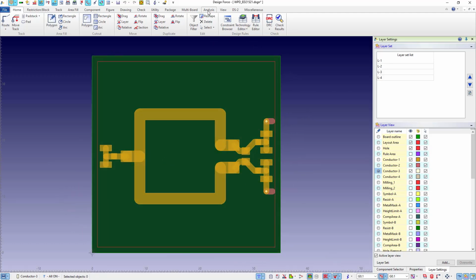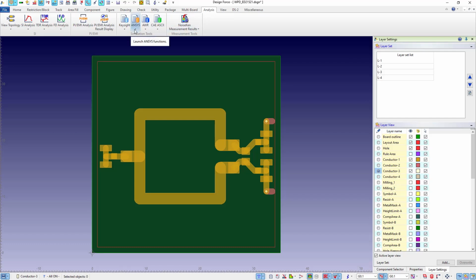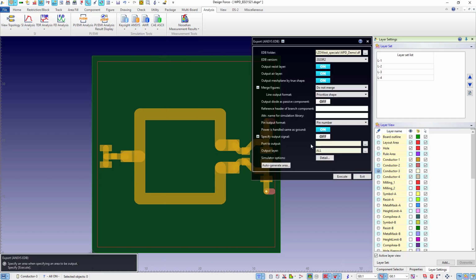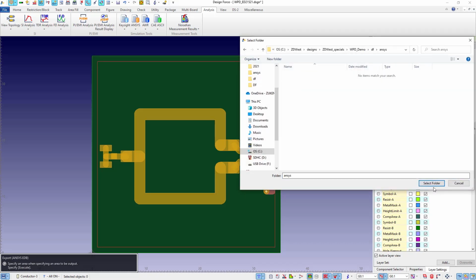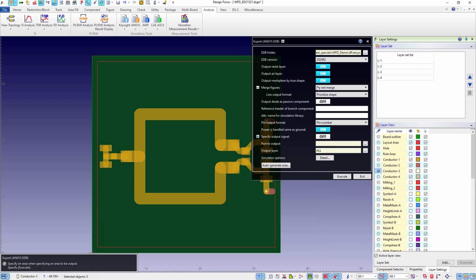Within the ribbon there is an analysis tab, and within that the simulation tools. I have an Ansys drop down which allows me to both export and import to and from Ansys analysis tools. I'm going to generate the EDB format, and firstly inside the settings I can control where the design data should be generated. So I'm going to put it into an Ansys folder within the project area. I can also control whether the resist and the air layers should be output. One important area to note is how figures and lines should be output, whether they should be prioritized by shape or by connection.